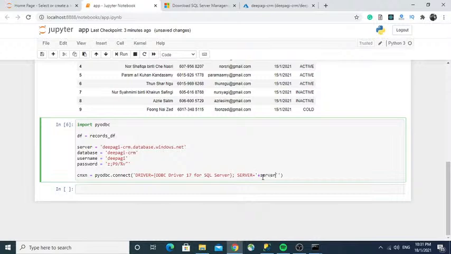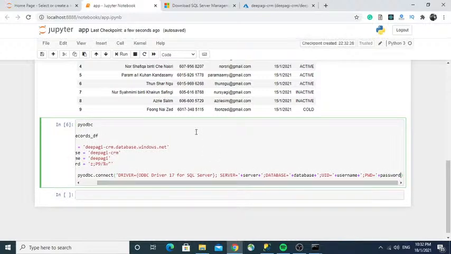Server. Plus then your database. Database, UID, which is the username, and password. Okay, we try.